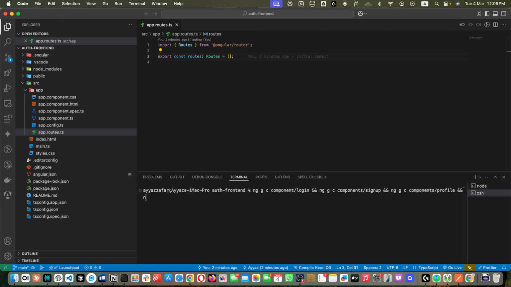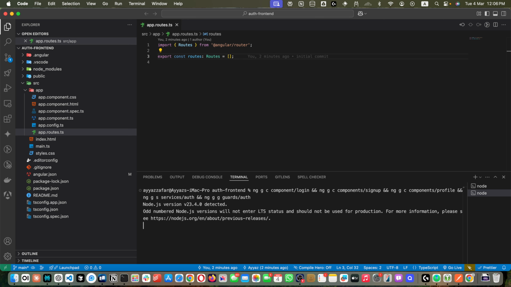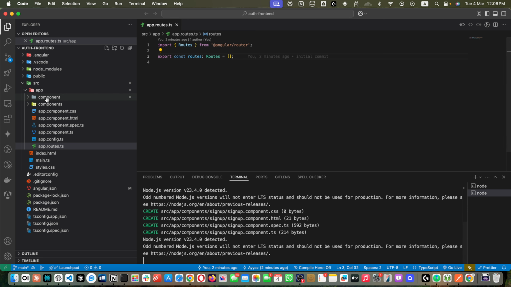Then I need ng generate service in the services folder with the name auth. Then we need ng generate guard in the guards folder with the name auth. Press enter. It would generate all of these files one by one, all together. You can see these are being created.